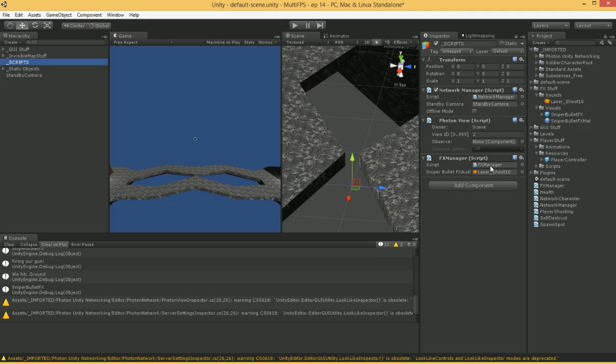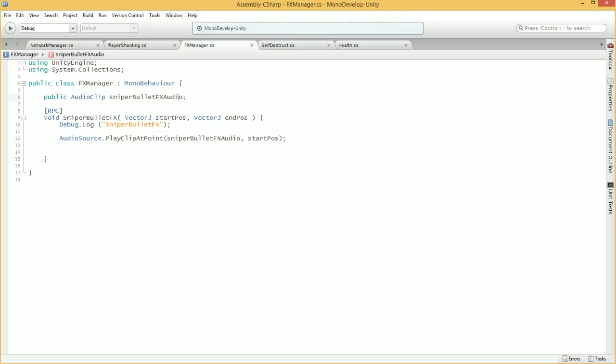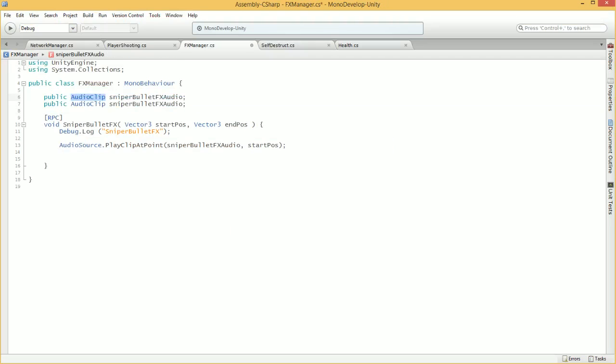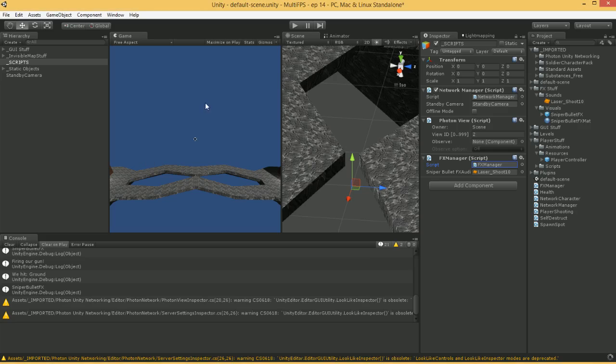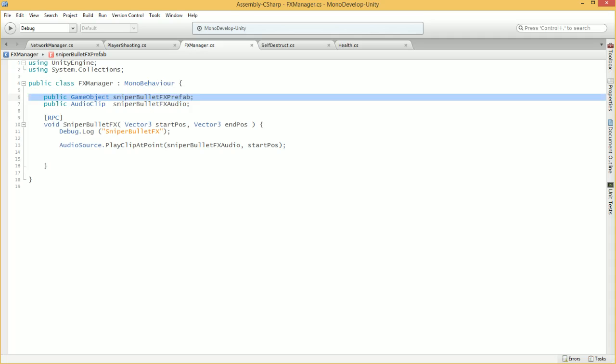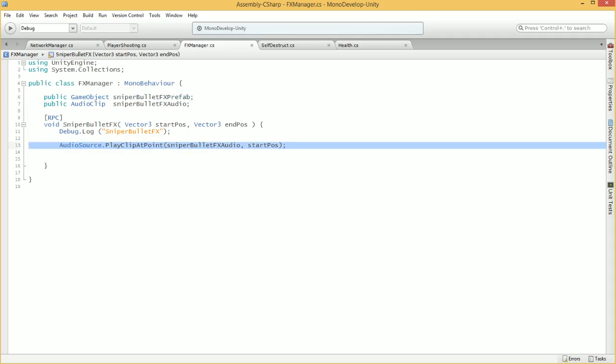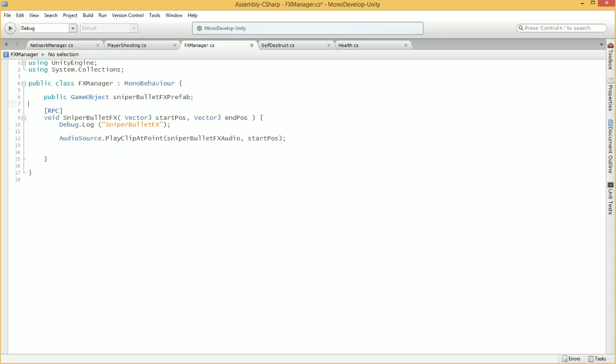Then we're going to go back to our effects manager over here, and we'll create a new public GameObject, and it will be the sniper bullet effects prefab. And again, we may want the audio to be part of the prefab. Should I just do that? What happens when it destroys itself? Yeah, you know what? We probably do want to do that. Okay, let me get rid of this. We won't play the audio source that way.